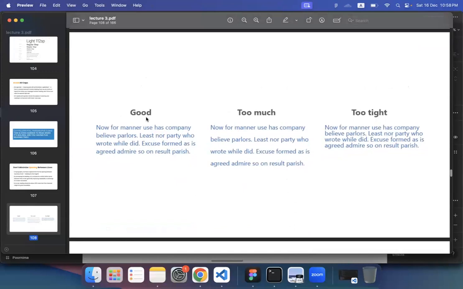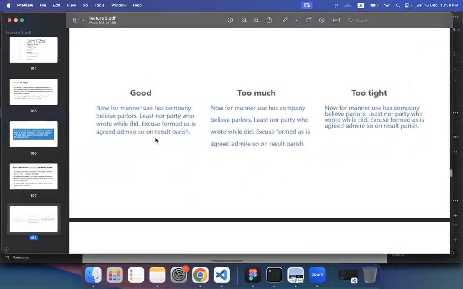So this is good. As I mentioned, this has too much space, even though it is very readable, and this is too tight. Users won't be able to read this with ease. This one is good. Something in between these two is really good.